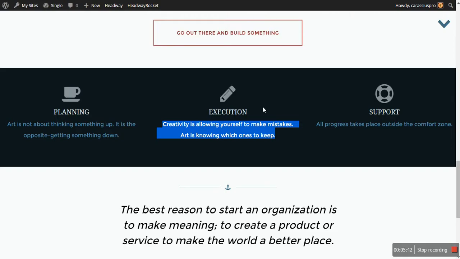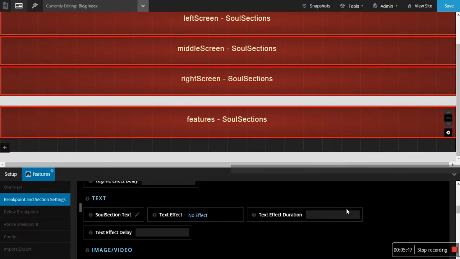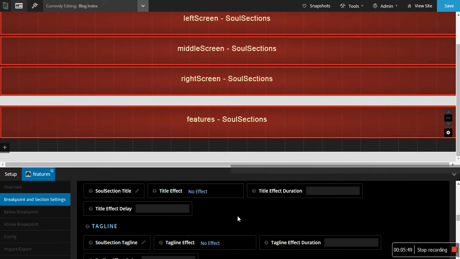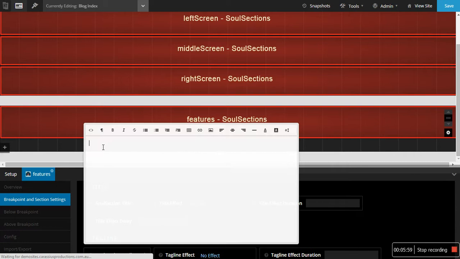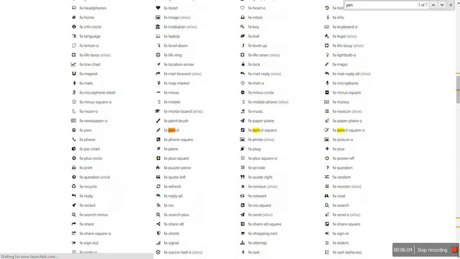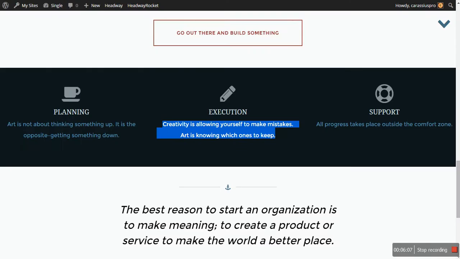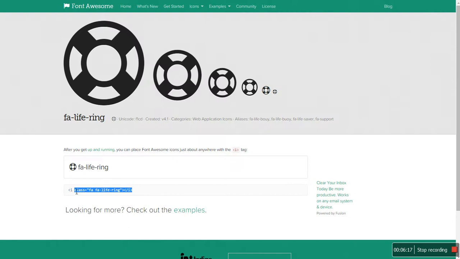You can close the pencil, and the last one is support. So we add in our third block, which is actually an alias. So we go to our execution, click on the plus sign, scroll down, and here we're going to call it, what did I say, support. So we click on our tagline, enter in support, and with our icon this time we are going to be doing the life ring. So we go life ring, life buoy, let's use life buoy, life ring, sorry.